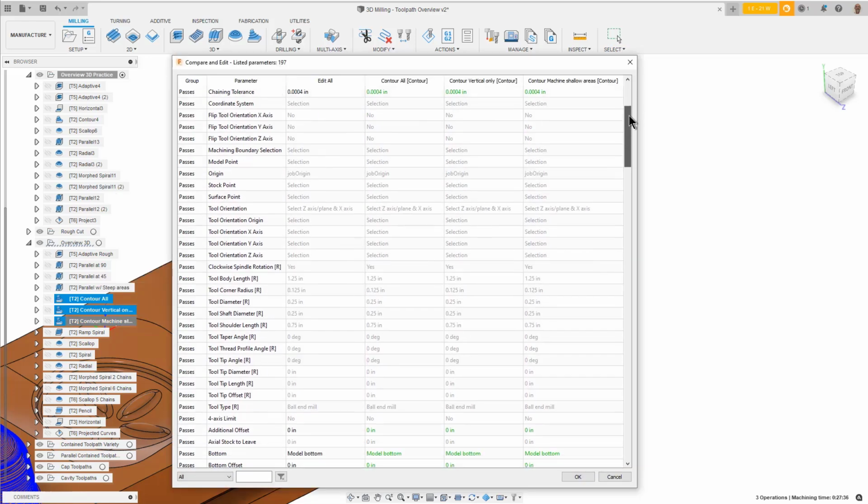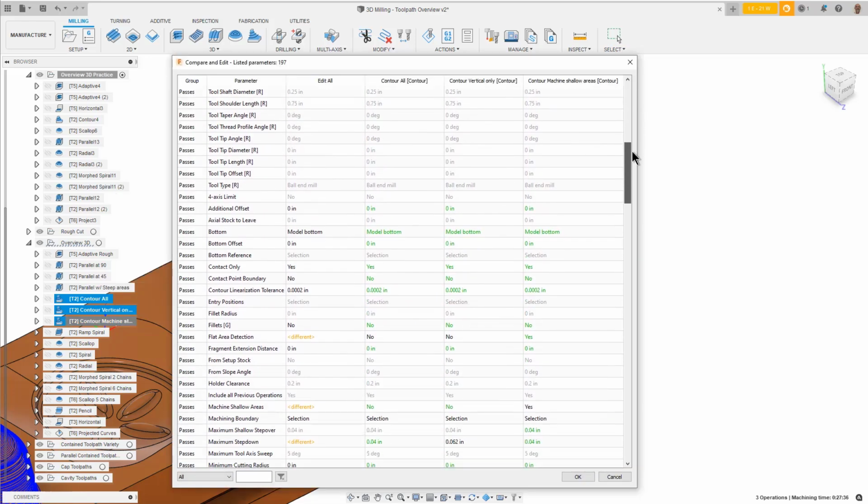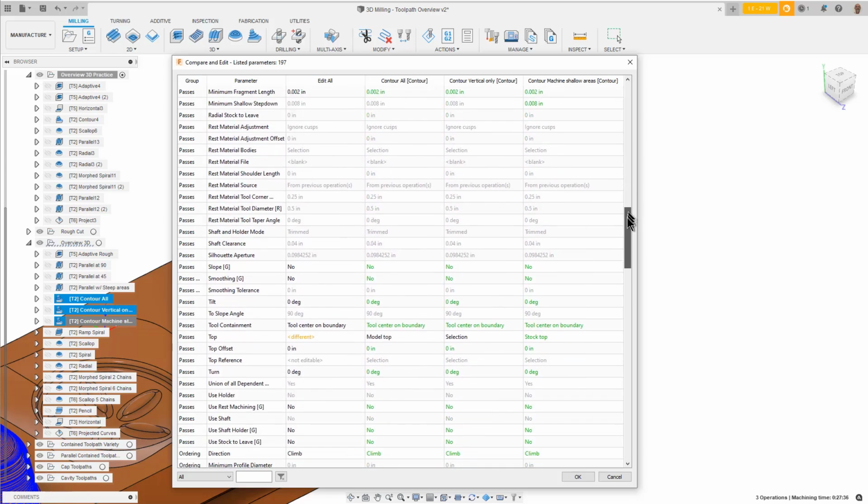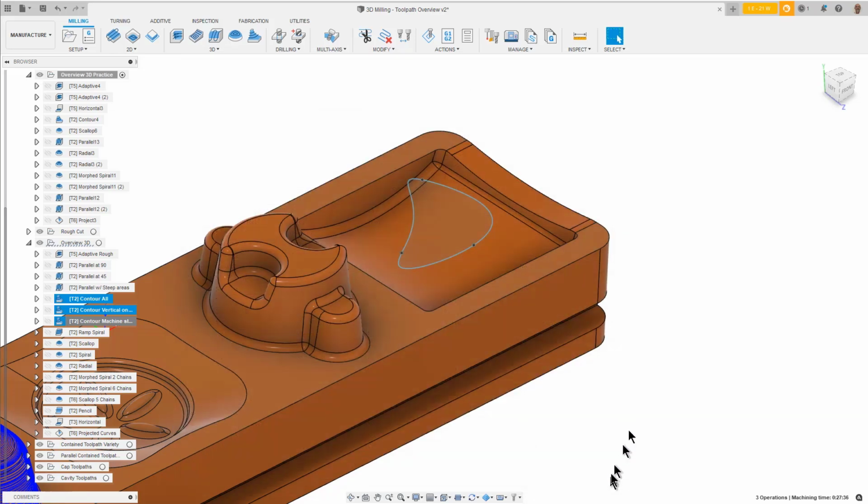As you scroll through the page, you can see the parameters that are the same in green and the parameters that are different in orange. This is a great way to find out what made a toolpath work differently. You can even change the parameters in here. As an overview of 3D toolpaths, this lesson should give you a lot to get started with. Please experiment and enjoy.